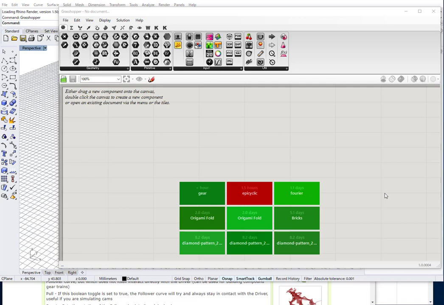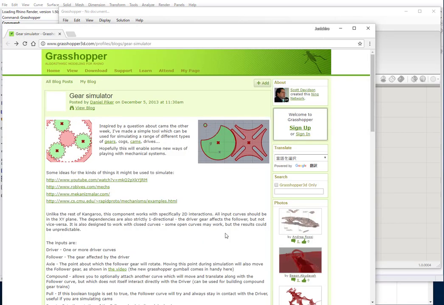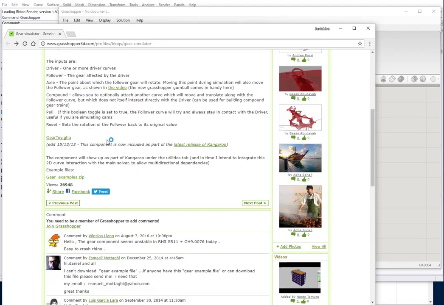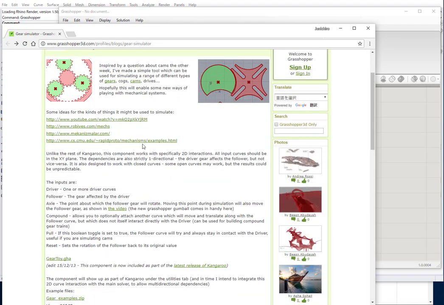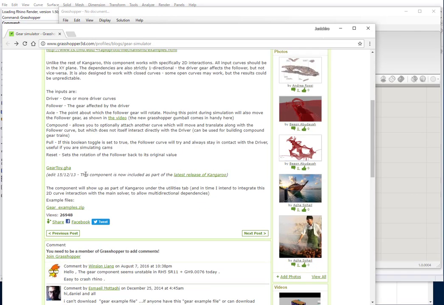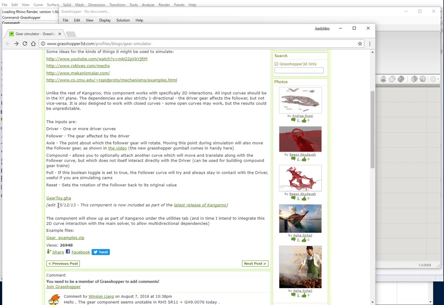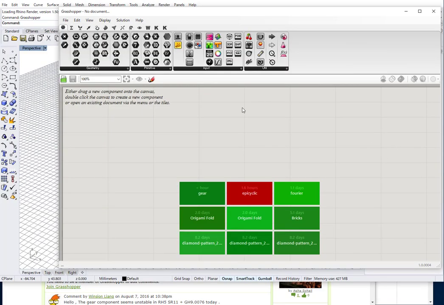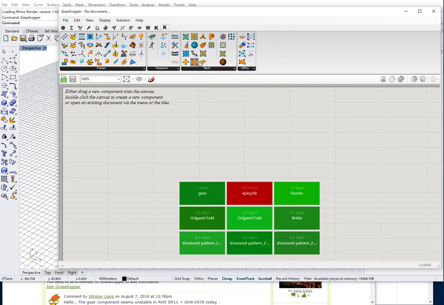Okay, for this tutorial, I would like to use a gear component that Daniel Piker made to simulate a gear like this. And it says in the description of the Grasshopper page that the gear component is included in the latest release of Kangaroo, which in this date he's talking about the Kangaroo 1. So if I look at the Kangaroo 1, there is a gear component here.